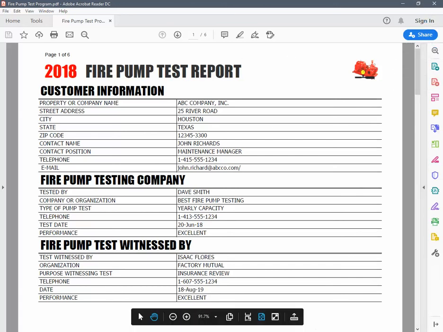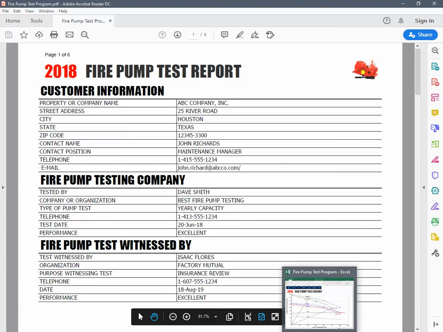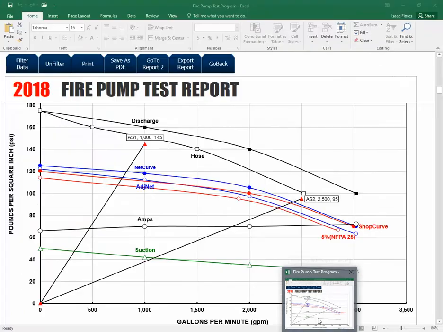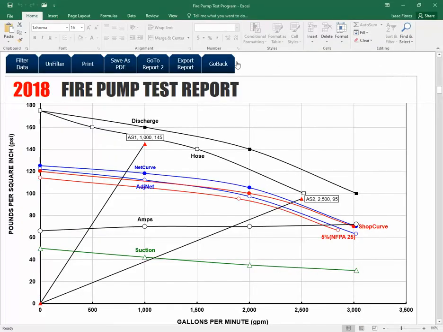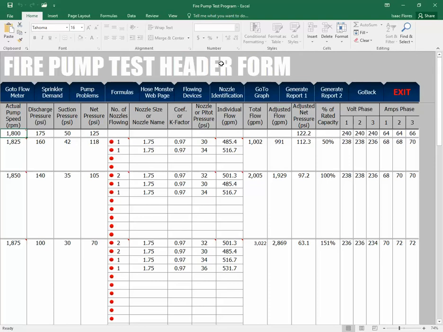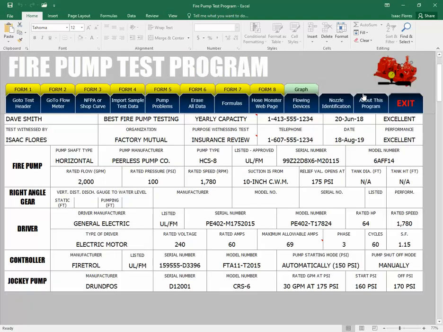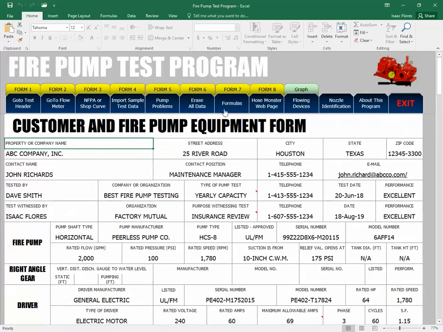I'm going to go back to Excel, to the Fire Pump Test program. We'll click Go Back and go back to the program. This demonstrates the main features of the Fire Pump Test program. If you have questions about this program, you could go back and view about this program.